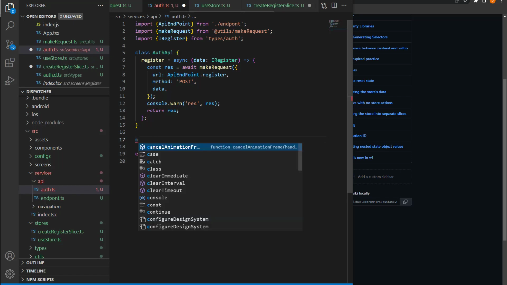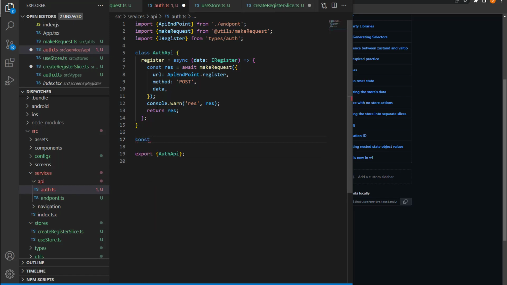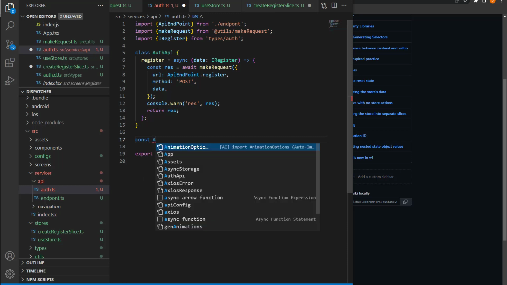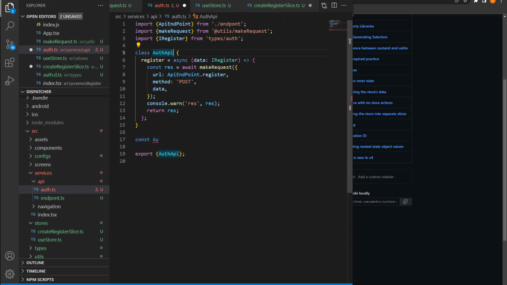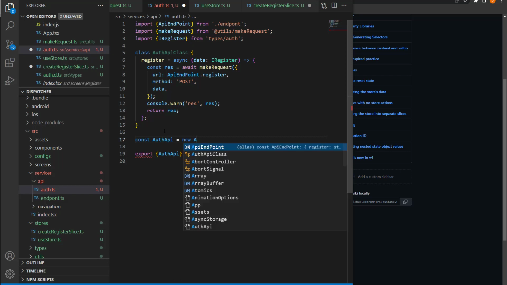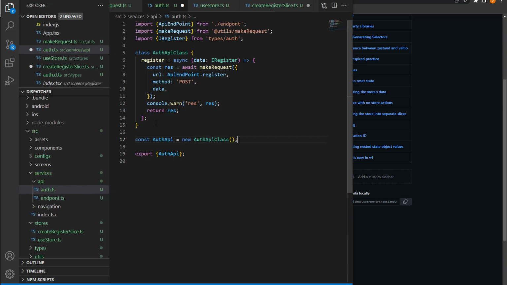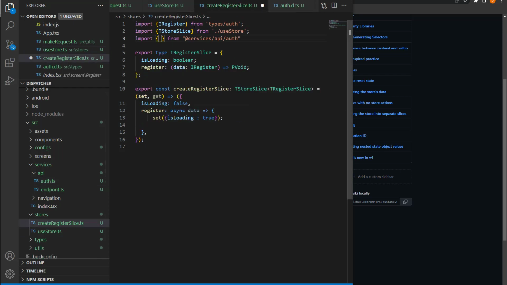Let's say auth. This one let's say AuthAPI class, and this one let's say authAPI equal to initialize the class. We have to call it with new like this. Alright, so in here, let's go back here. We can import authAPI like this.